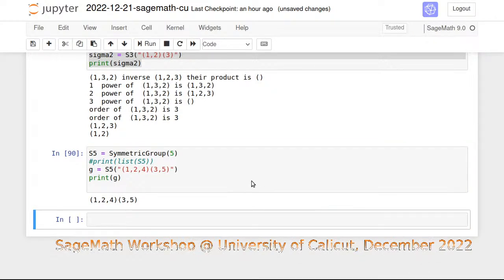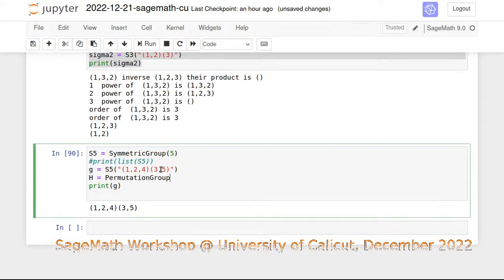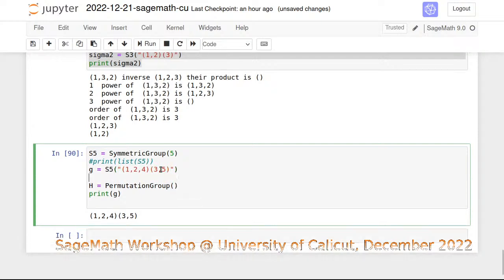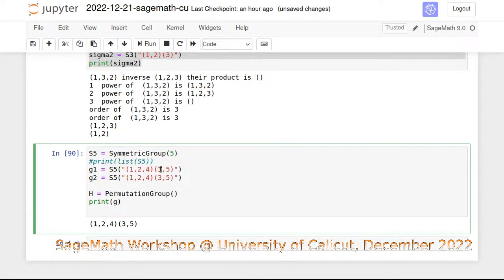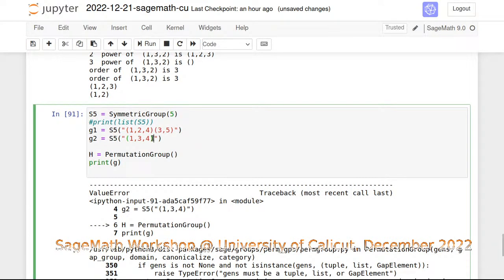Now suppose that we define a permutation group using two elements from this. So what is the output? Let us see. H equal to permutation group. Previously I copied this. So this is one element G, call it G1, and suppose now G2 is nothing but 1, 3, 4. I don't know whether that makes sense. 1, 3, 4.